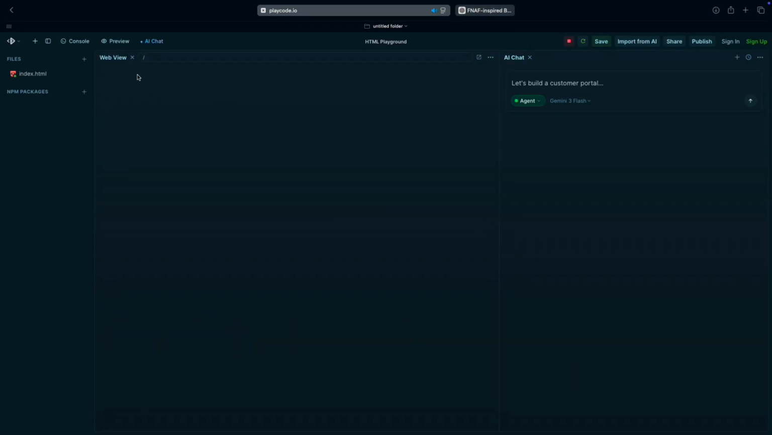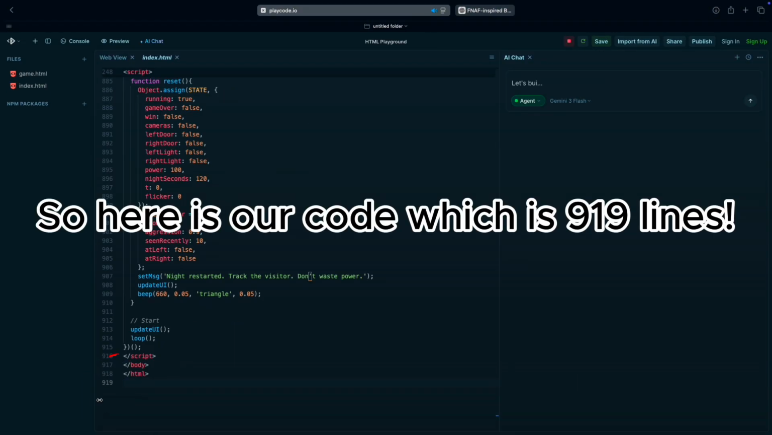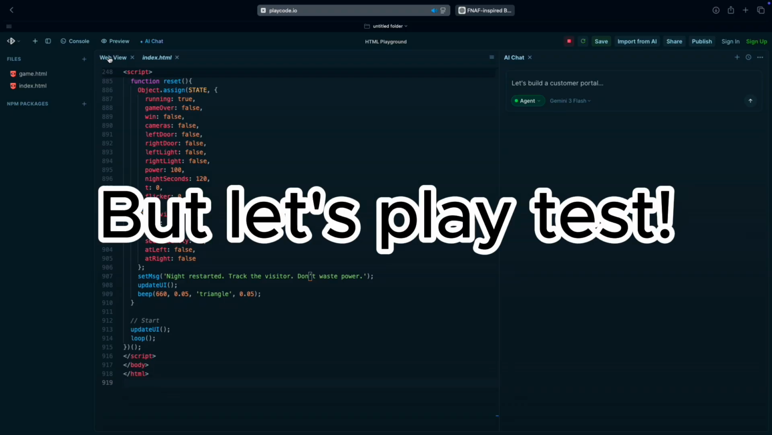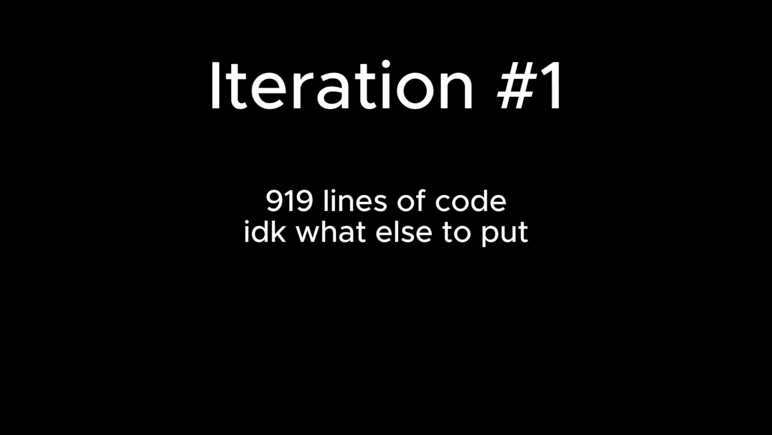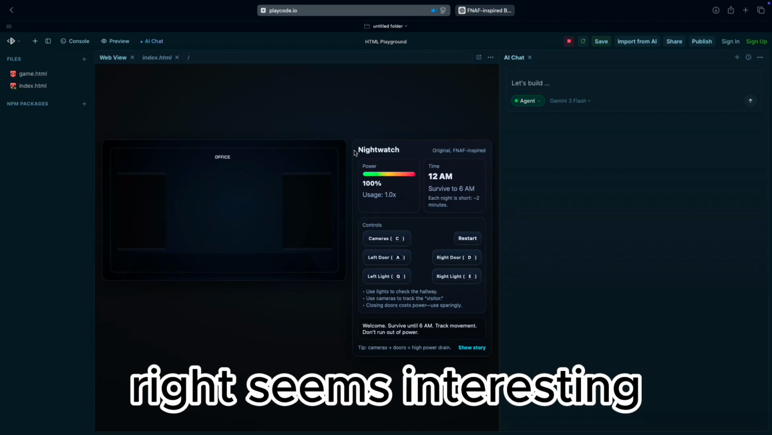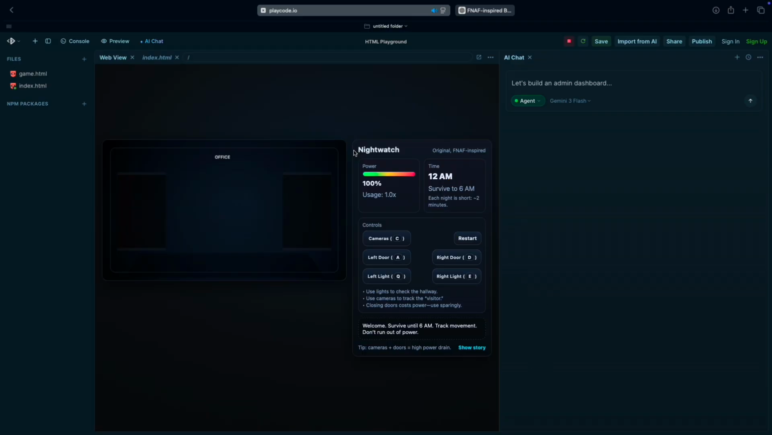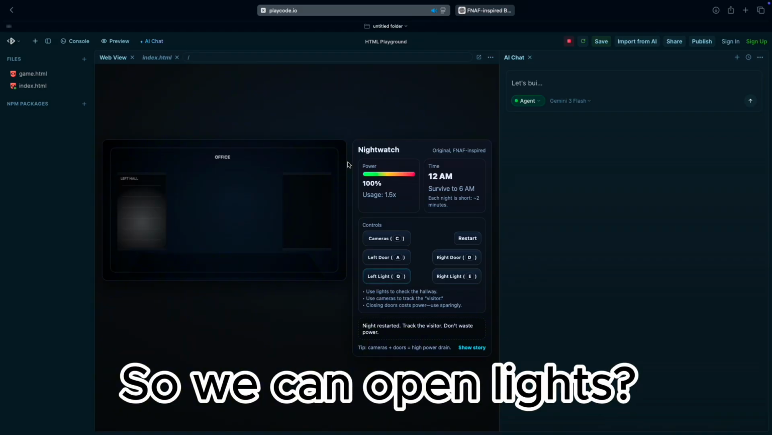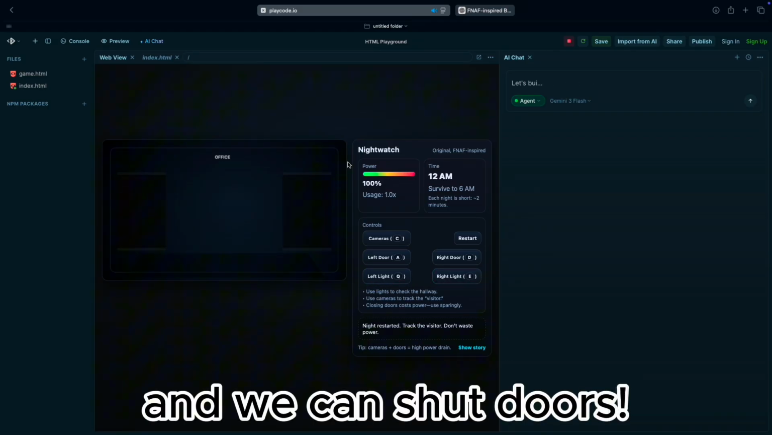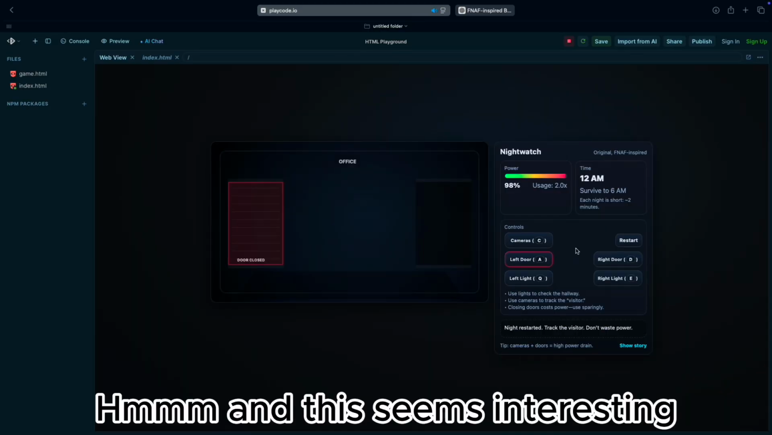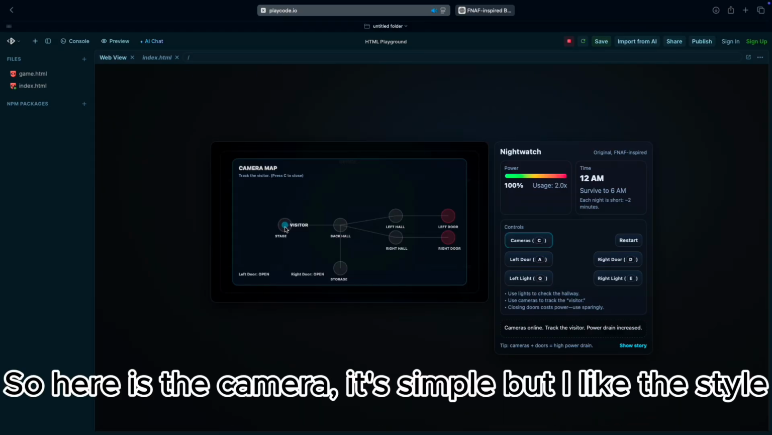Looks good. So here is our code, which is 919 lines. But let's play test. Iteration number 1. Right, seems interesting. We have the interface on the right and the dark 2D view on the left. So we can open lights, and we can shut doors. And this seems interesting. So here is the camera. It's simple, but I like the style.